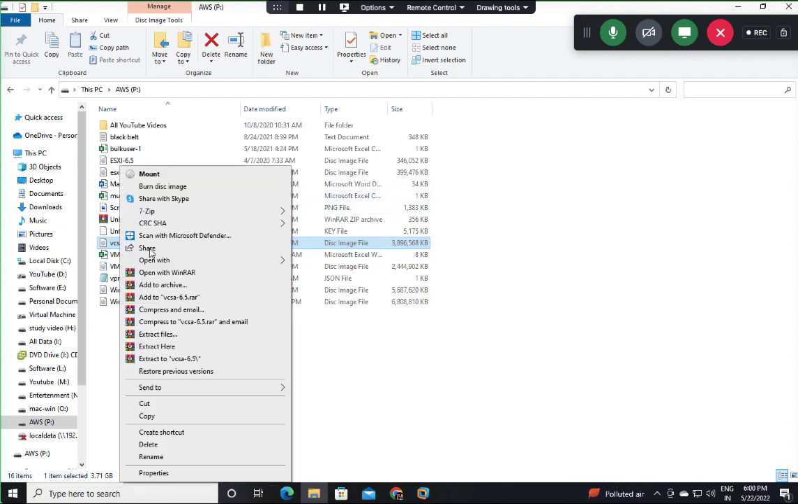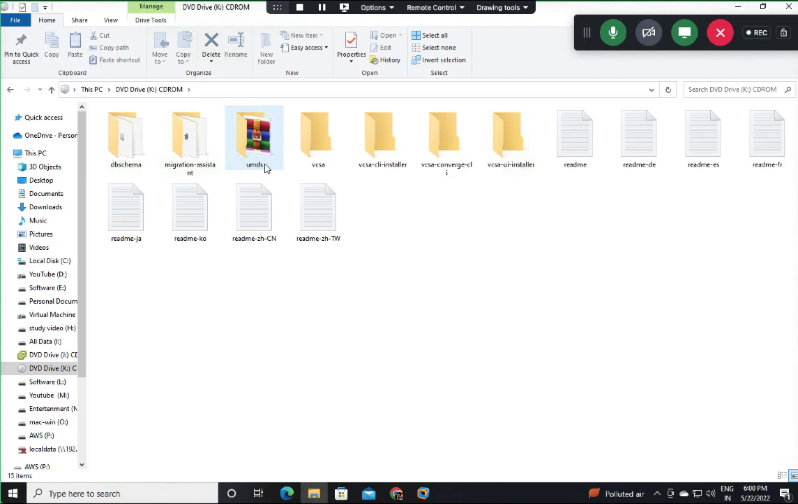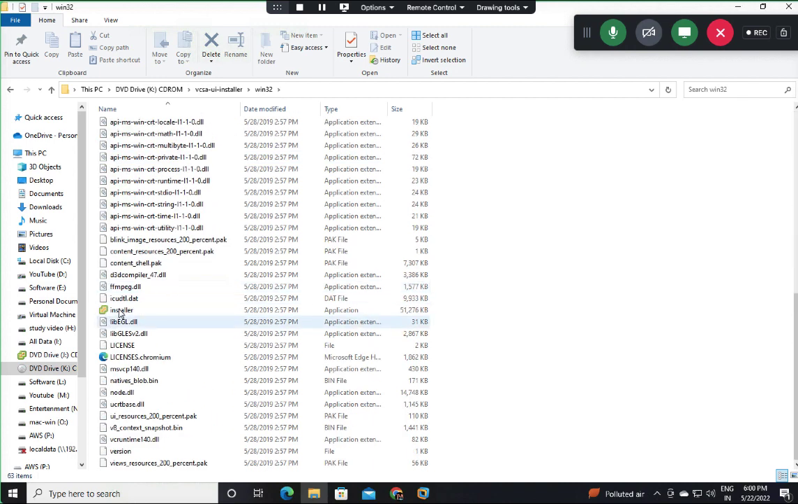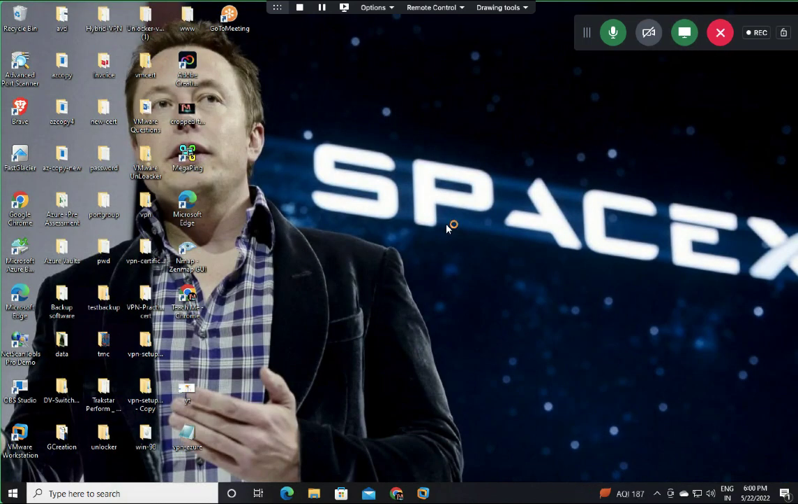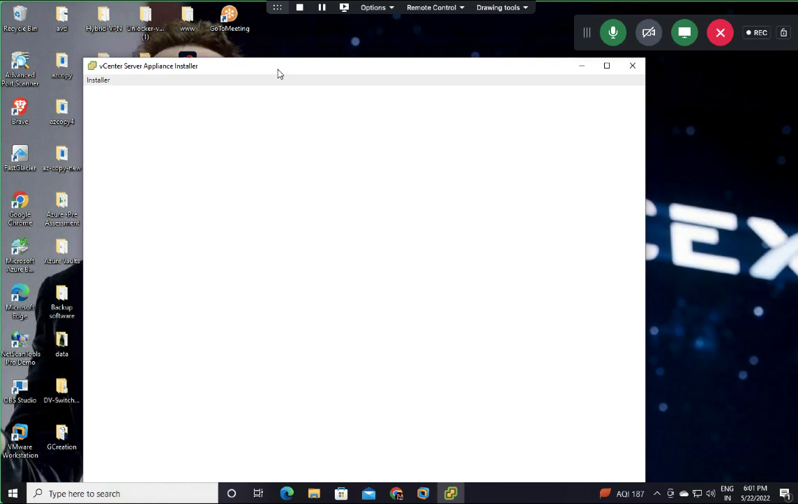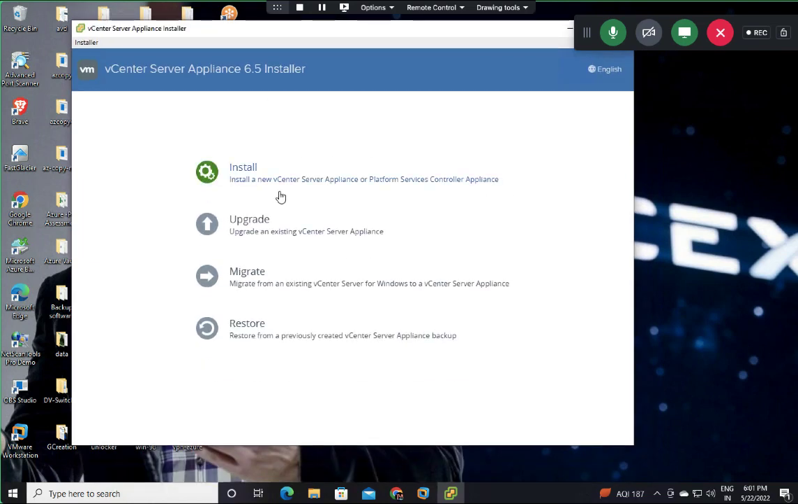Download it, right click, click mount. VCSA UI installer, double click. Open the 64 bit and proceed to install. This is the installer. So where are you installing this, like on your local machine? On the ESXi host, the 13 one. This is the way, it will ask you to provide the path of your ESXi host, right?